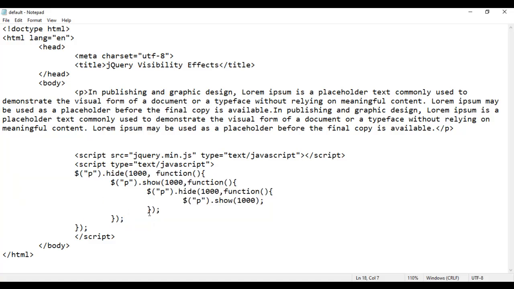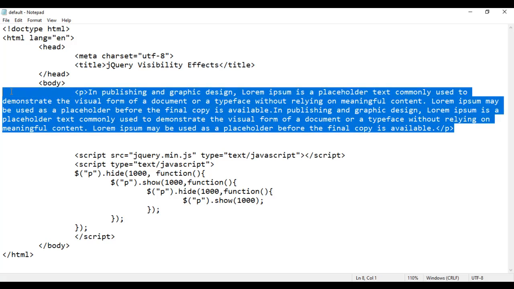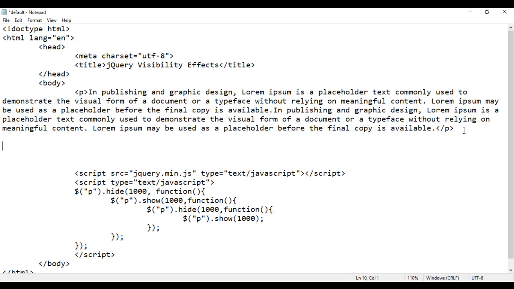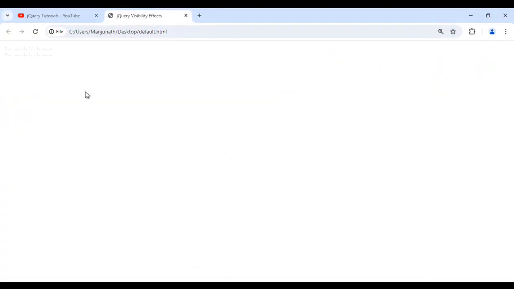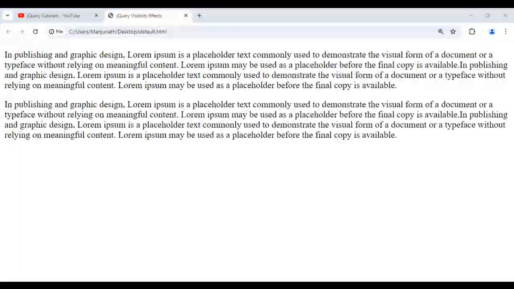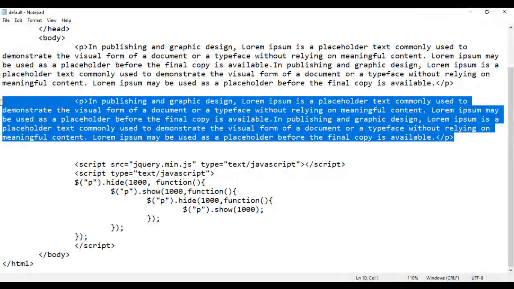Also see, I copy this code and paste it down, save, go to the browser and reload. See, all the paragraphs are getting animated, because we are selecting all the paragraphs using the tag selector. That you should understand.